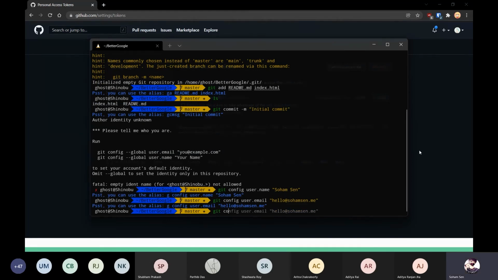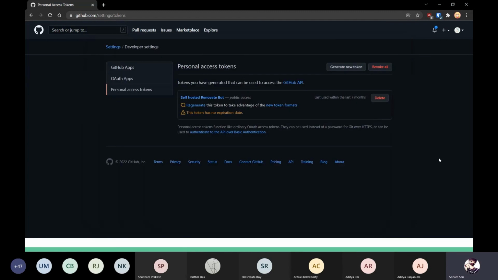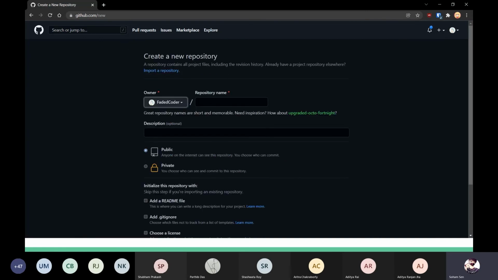So now I'll commit it. Now before I can push it, I will have to create a new repository on GitHub. So just click on this plus icon here and click on new repository. Now you can add any repository name that you like. I'm just going to add Better Google. The description is optional and if you want you can add it or you can skip it.